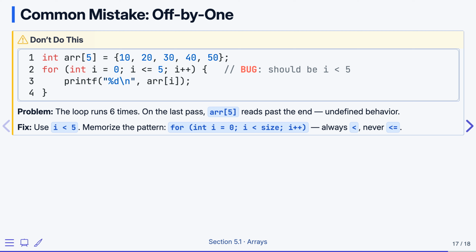The fix is to use i less than 5. Memorize this pattern once and for all: for int i equals 0, i less than size, i plus plus. Always less than, never less than or equal to.